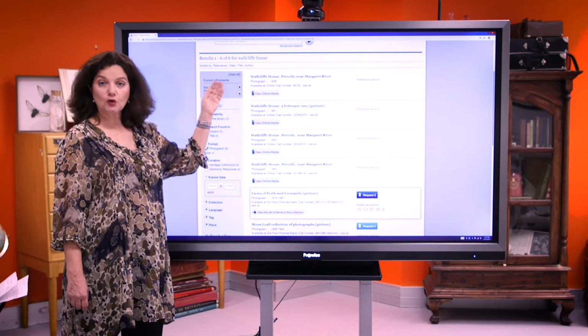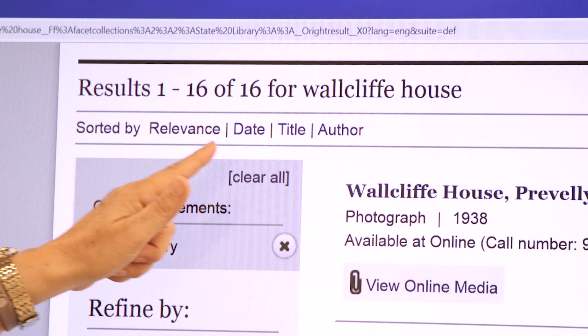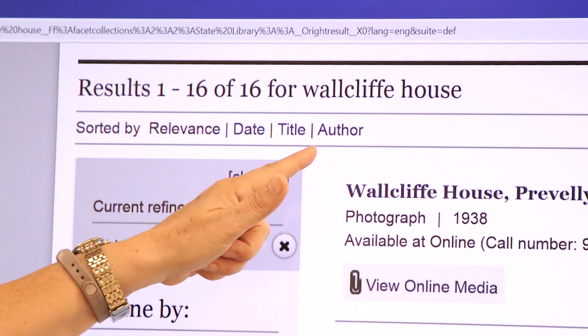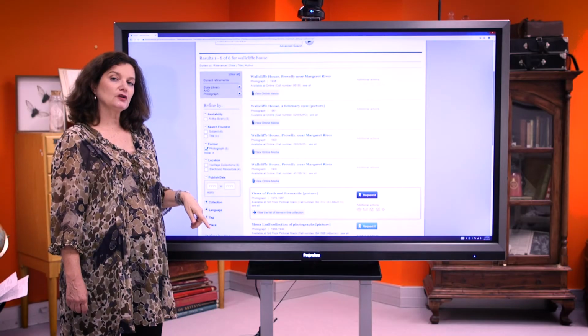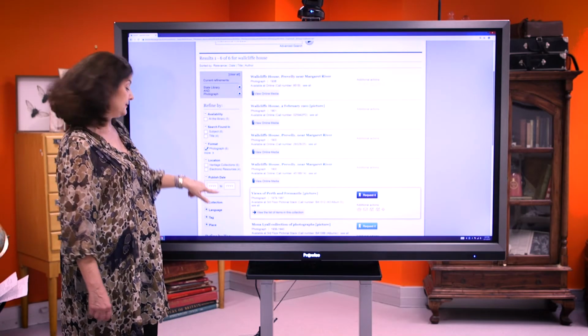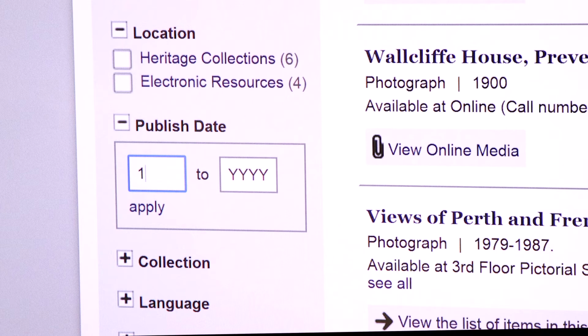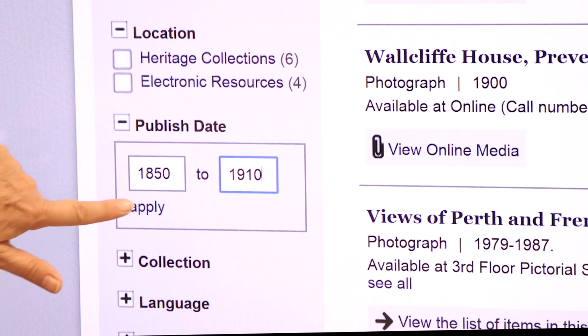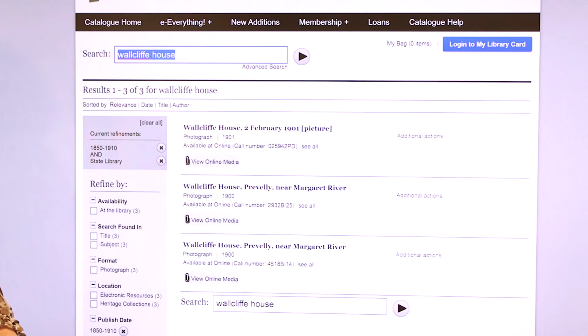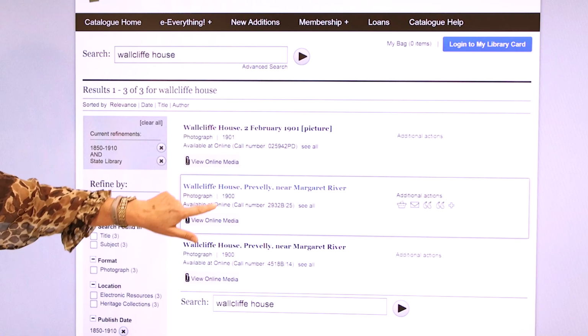You can further sort the search through relevance, date, title or author, and I'm going to narrow the search through publishing date. The earliest Western Australian photographs date from 1850s. I'm selecting photographs from 1850 to 1910. Don't forget to press the Apply button. To view the photograph, click on the blue title text.